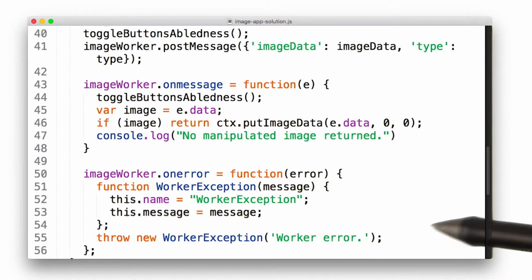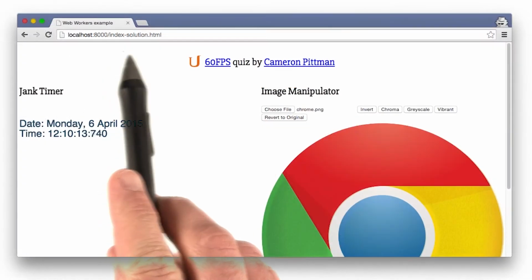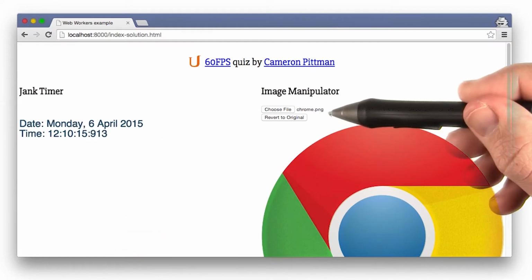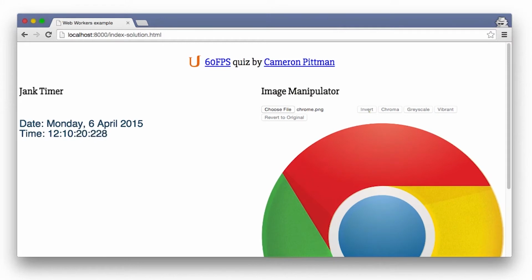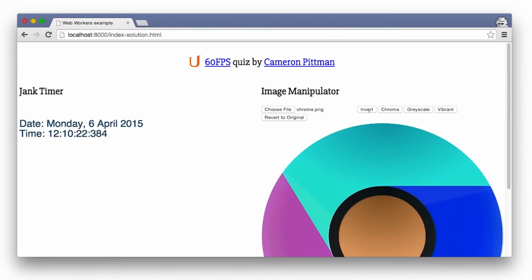All right, now let's see how all of this runs. I've opened the solution in the browser and I've loaded the Chrome image like before. I'll hit invert and watch. No jank, it doesn't freeze up, and then a few seconds later, the new one appears. Notice that there was no huge stutter, there was no jank appearing in the timer. That's a really good sign that that image manipulation work is happening off the main thread.